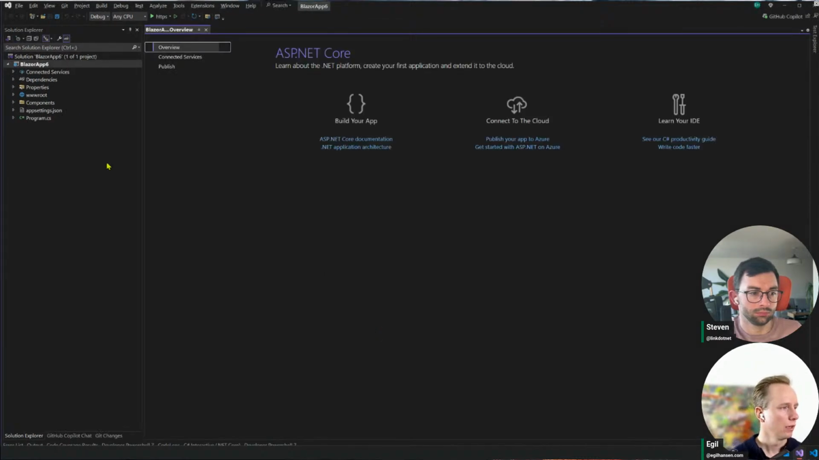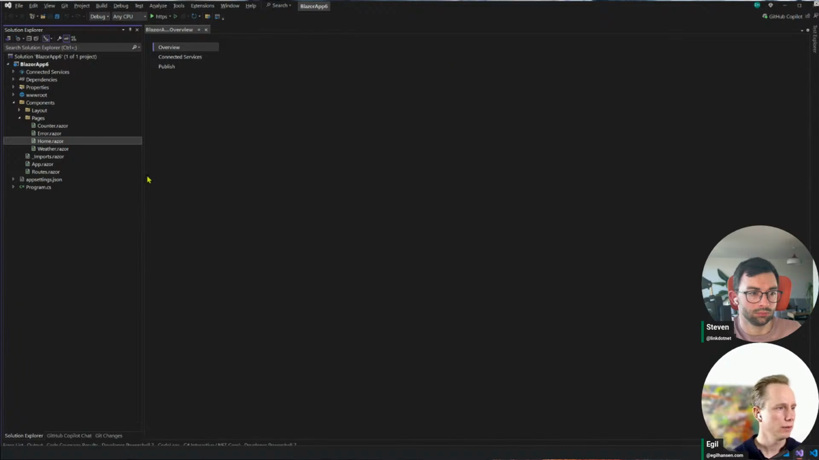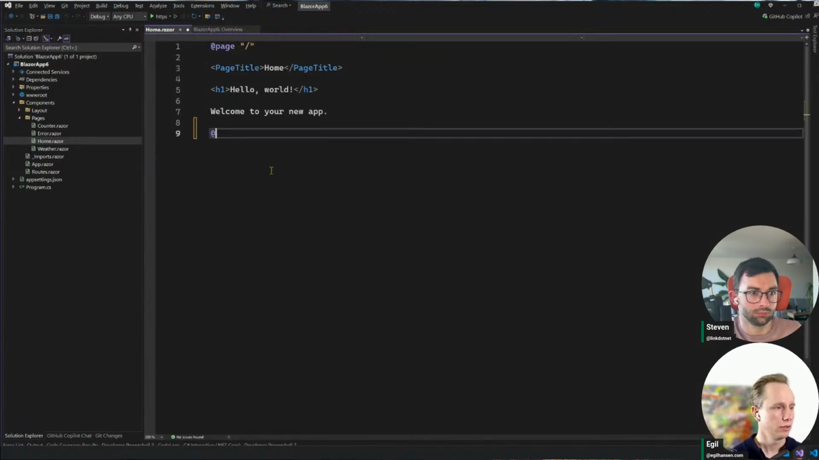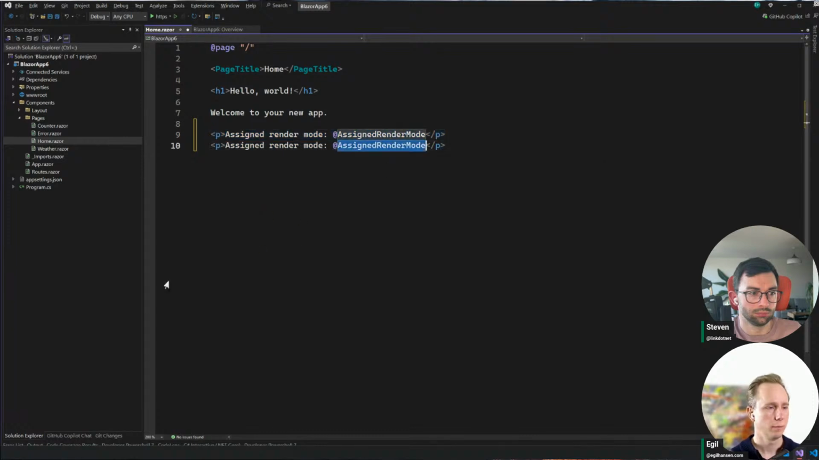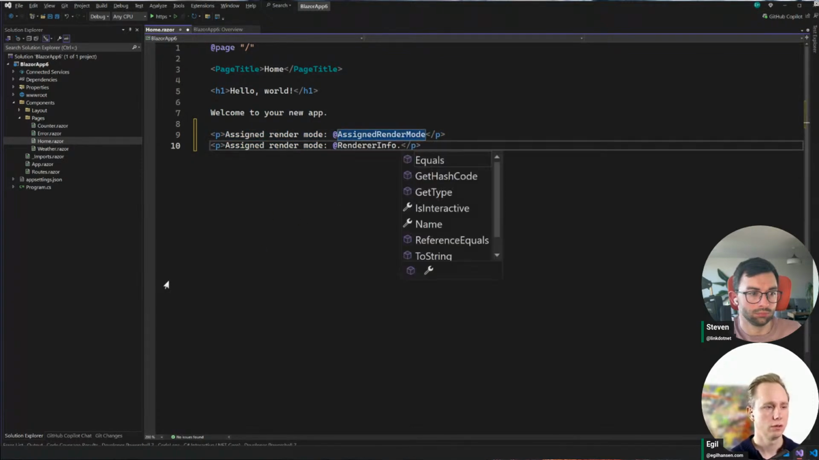Okay. So go into my homepage here. Let's do a paragraph with assigned render mode, and do renderer info dot is interactive.